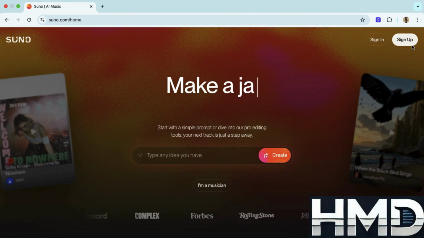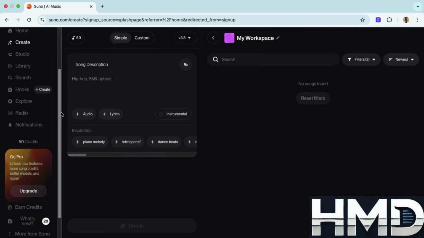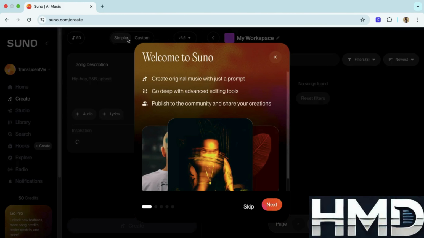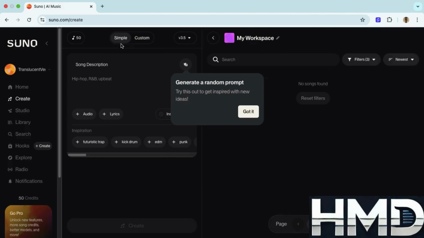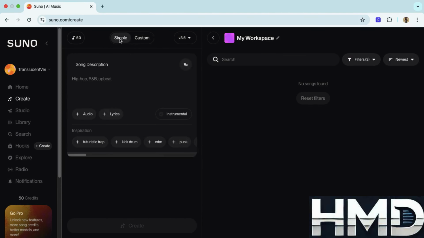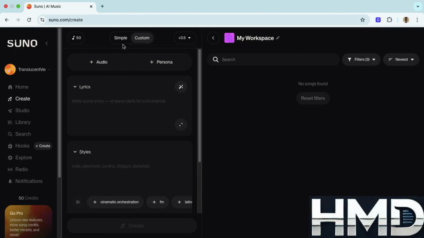Suno offers a basic plan that gives you 50 free credits every day, which is enough to make up to 10 songs daily. You just need to sign up on the official Suno website. Once you're logged in, go to the Create tab, and you'll find two options, Simple Mode and Custom Mode. Simple Mode lets the AI generate everything for you, while Custom Mode allows you to write your own lyrics and choose the genre and mood.